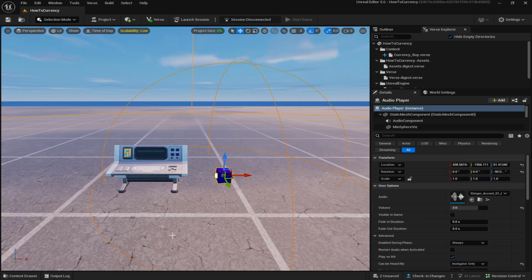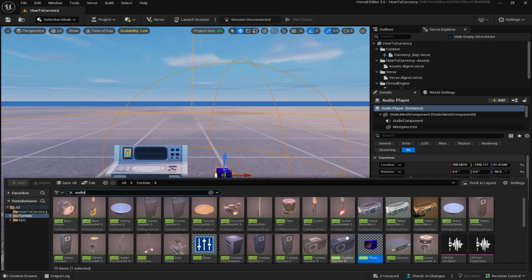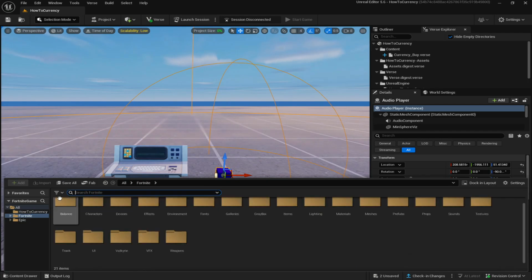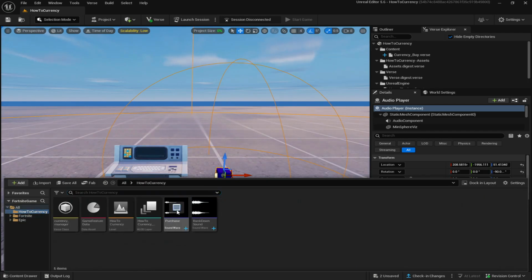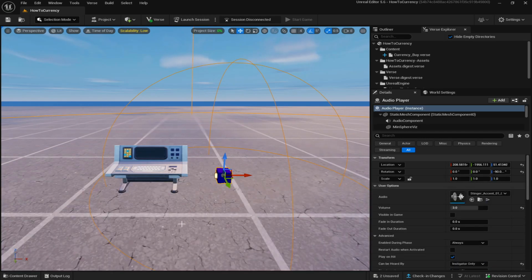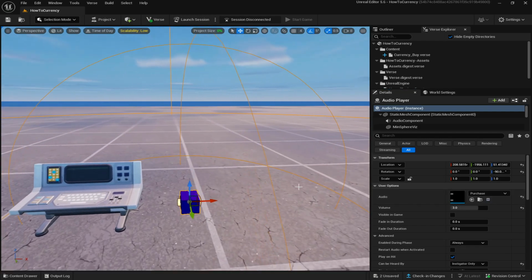Next, we go to the top here. We'll say this one's for the success. So I'll just go back to my content drawer where I have it. So purchase, this purchase sound. I'll just click this use selected asset from content drawer. And now the purchase sound is on this audio player.